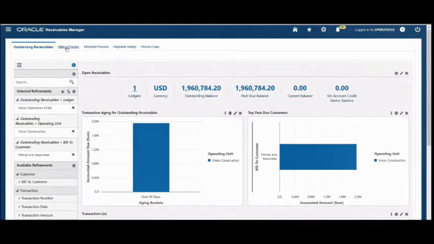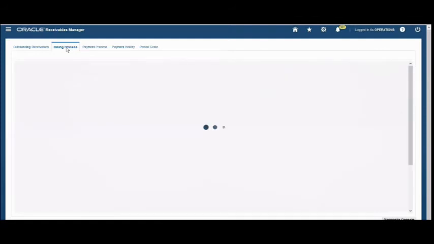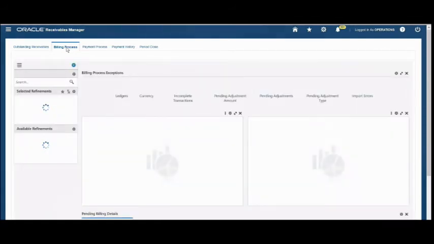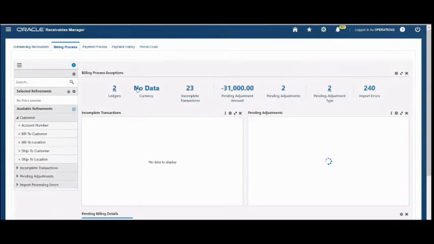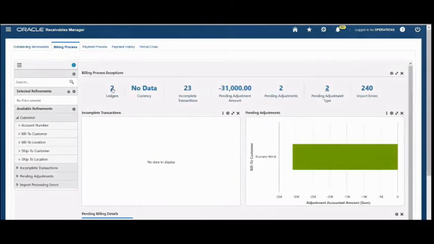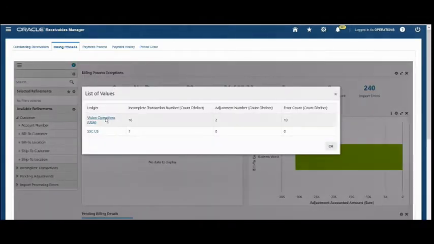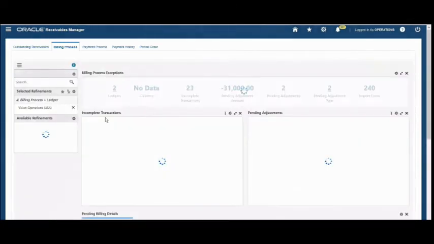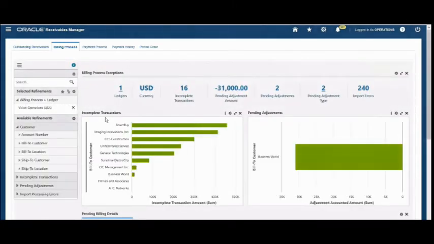So we've got two ledgers we're looking at here, and we're going to focus on the Vision Operations ledger again. In our charts, we can see incomplete transactions. And in the other chart, we've got any pending adjustments. So we've got some pending adjustments for the customer Business World. We can see that we've got 240 import errors.